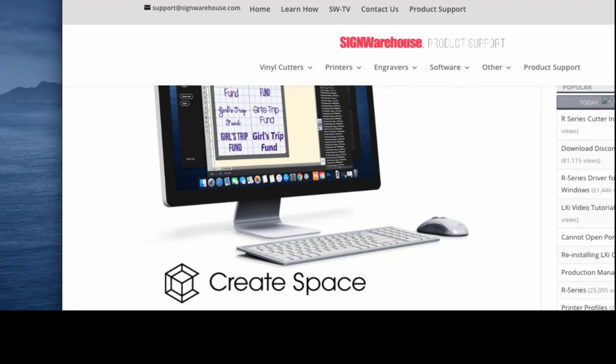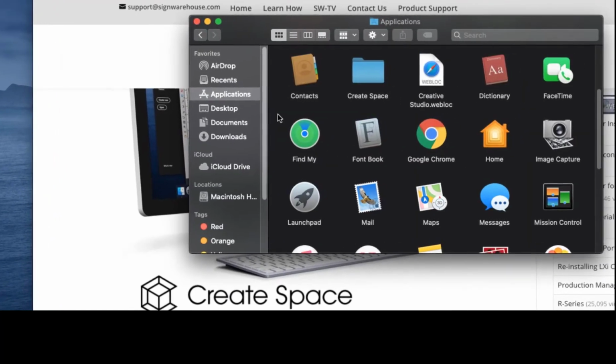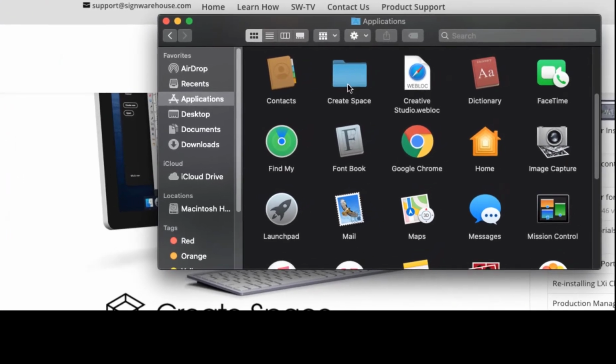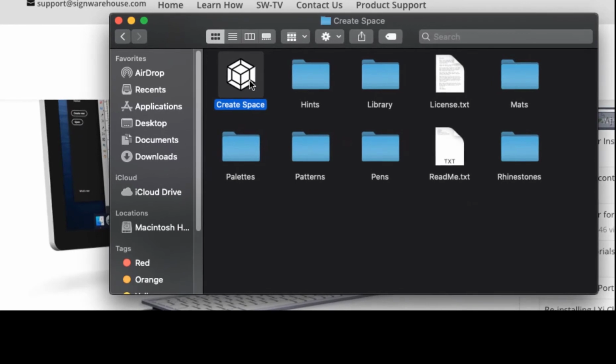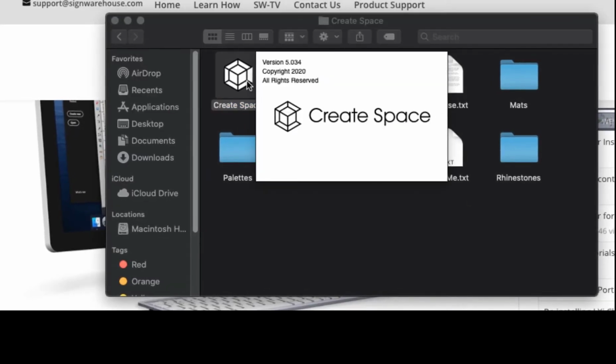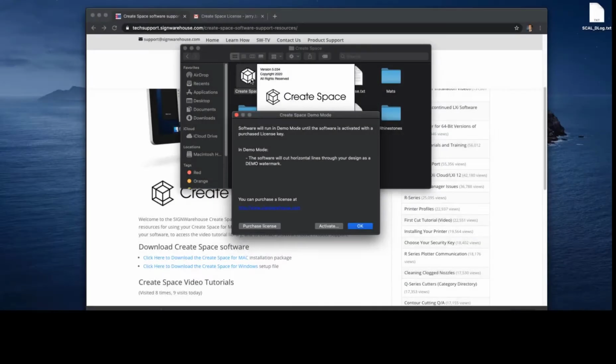Once you've installed the software, you can go to the Finder, open CreateSpace, and launch the application. When you initially install CreateSpace, it will open in demo mode. In order to activate the license, you will need to have the activation code that you received in your software.